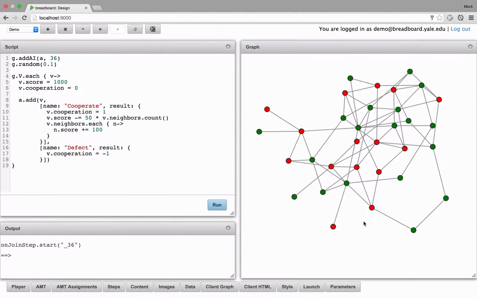We might want to modify this game, change some of the parameters. Perhaps we want to make the graph denser and change the connectivity parameter to 0.2 or 0.3. Or maybe we want to change the initial score to 2,000 points. Or we want to increase the cost of cooperation to 150 points and the payoff to 200 points. We can do this by changing the numbers in the script directly, but this is error-prone and doesn't allow us to easily launch new games.